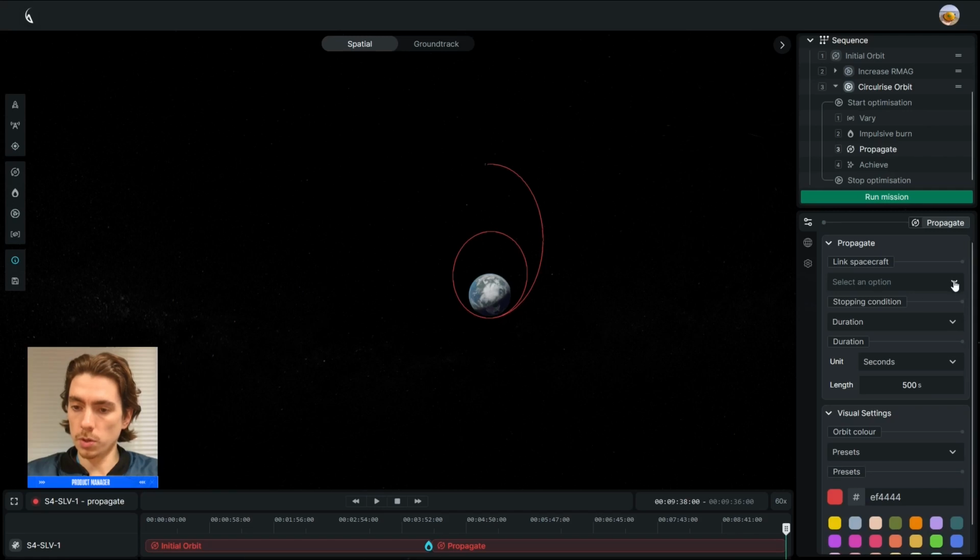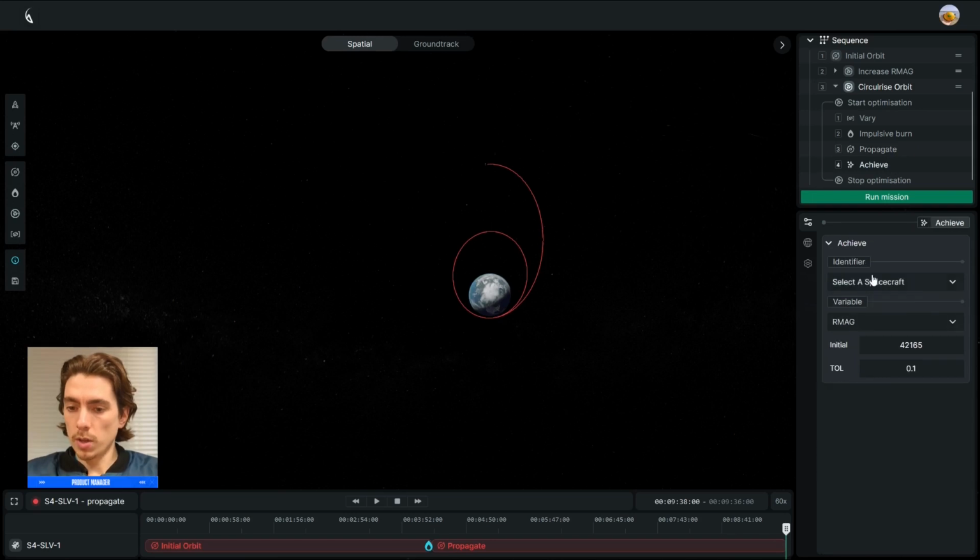And then for this one, I am going to choose a duration in hours of about 24 hours, roughly the orbital period of a geosatellite. And what we're going to do here for the achieve this time, once we've linked it, is change the eccentricity to 0. And because we're only setting 0, I'm also going to change the tolerance to about 0.01 to really make sure we achieve, or get as close as we can, to this 0 eccentricity.